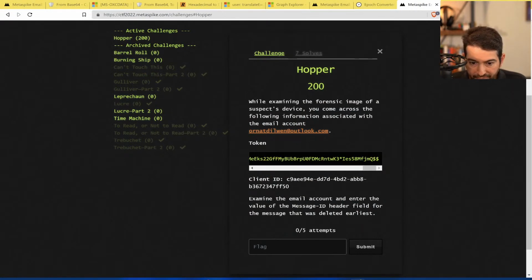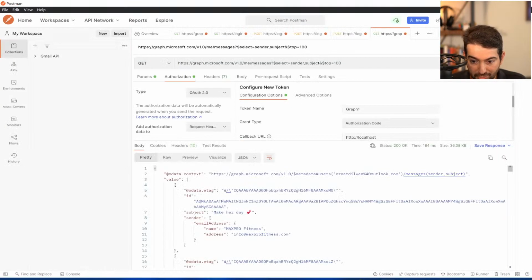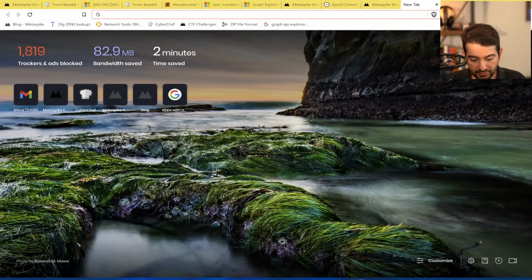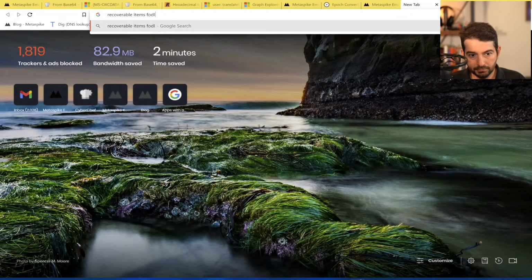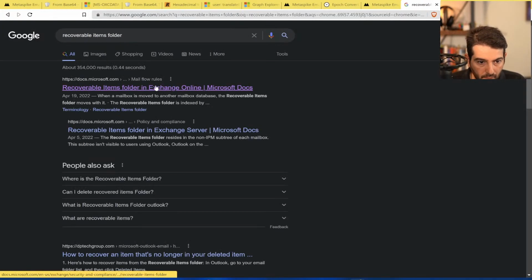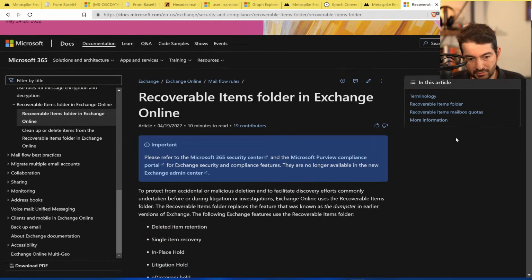Now, let's see what we are asked to do. Examine the email account and enter the value of the message ID header field for the message that was deleted earliest. All right, so something that tripped up a lot of the participants here was that they went and tried to query the deleted items folder and they didn't find anything there. So we need to refresh our memory on how things work there. And there comes the recoverable items folder. So this is referring to Exchange Online, but because Microsoft is kind of combining their consumer accounts and their enterprise accounts under the same Graph API umbrella, the recoverable items folder also applies to Graph API now.